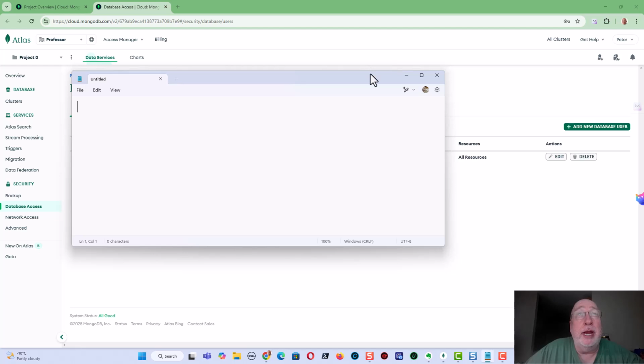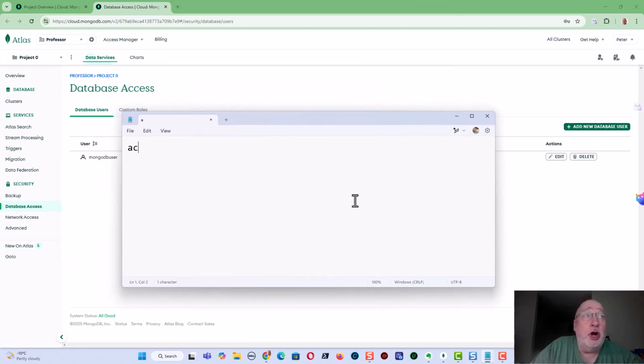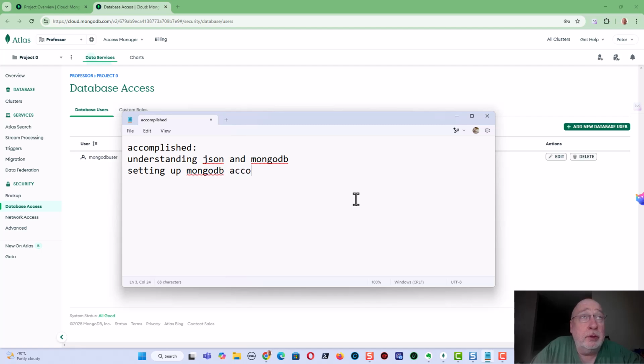And here's what we're going to do right now. So what we've accomplished is understanding what JSON and MongoDB are, and setting up an account on MongoDB. And that's about what we've done. Oh yeah, also we have made a cluster in a database, which means we now have a connection string.